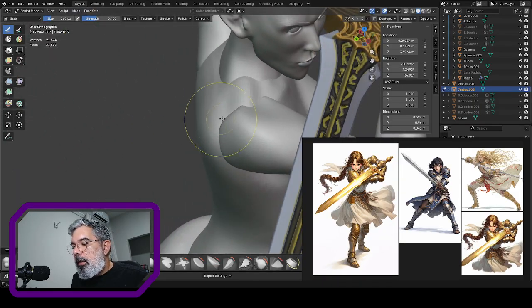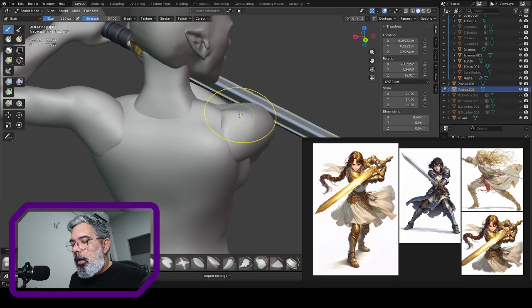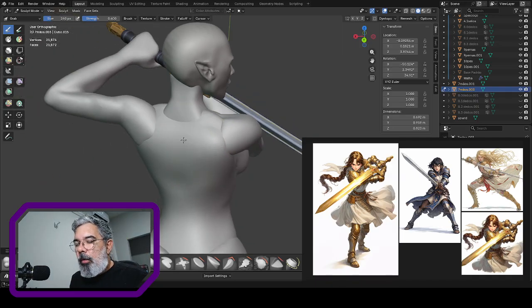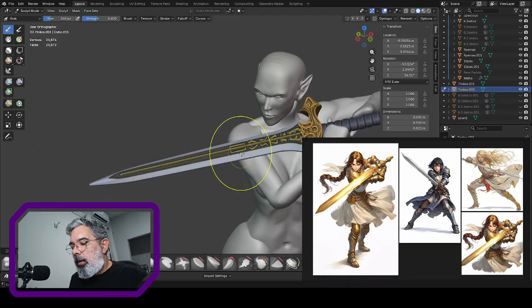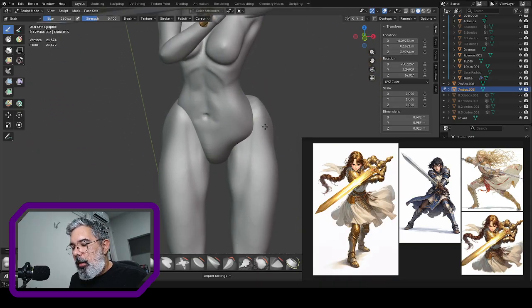Well, as I said before, we don't need to refine it a lot because we're going to have the armor and the clothes and the other things and the hair on top of this. You can see this when we finish the character.